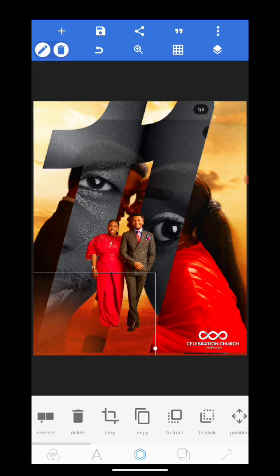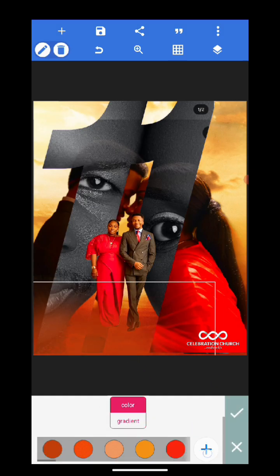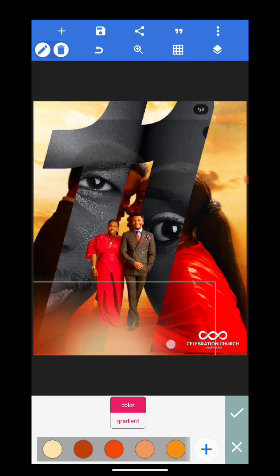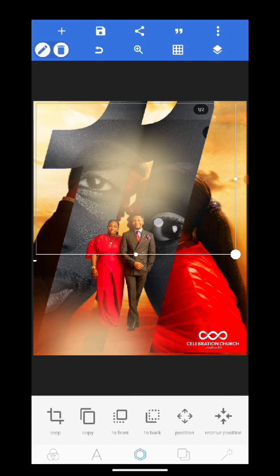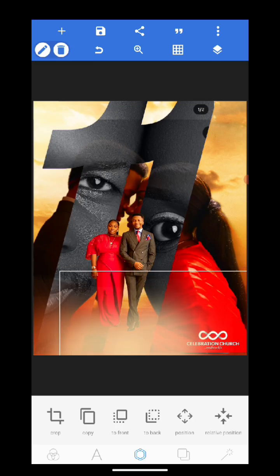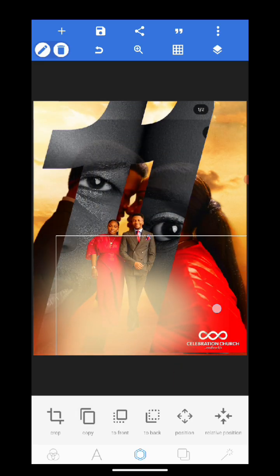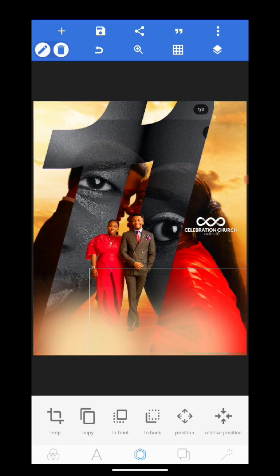Also going to copy it and then put it here. Change the color to this one here, something like this. You understand? Change the color to this one here. You're also going to copy it. Also put it here. Copy and then put it. This guy you have to come out first. You're going to put it here.